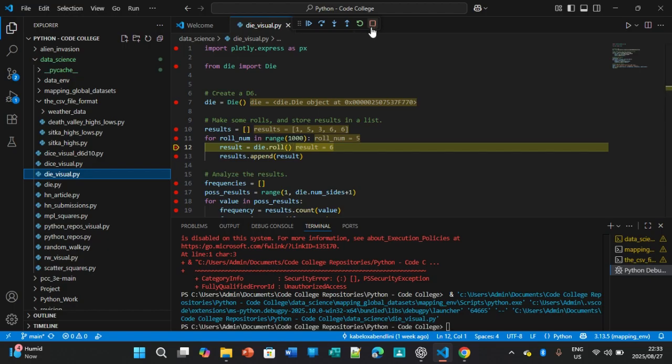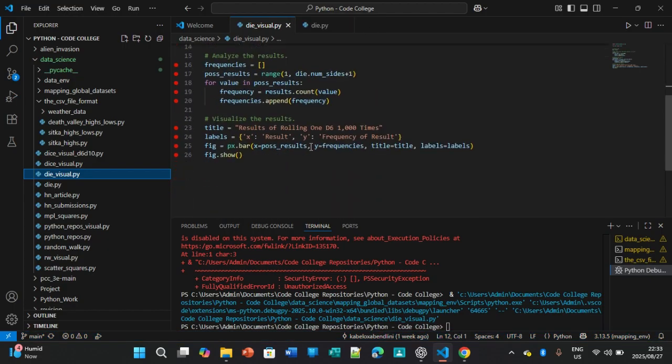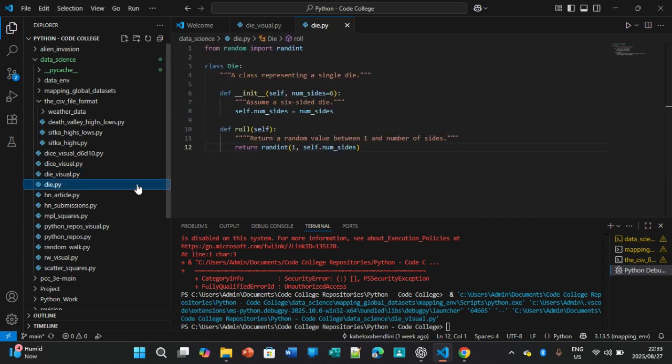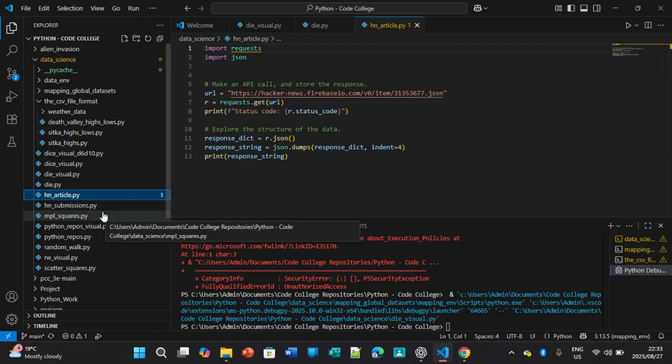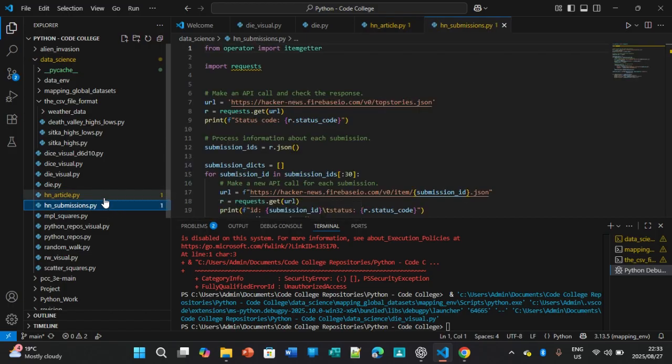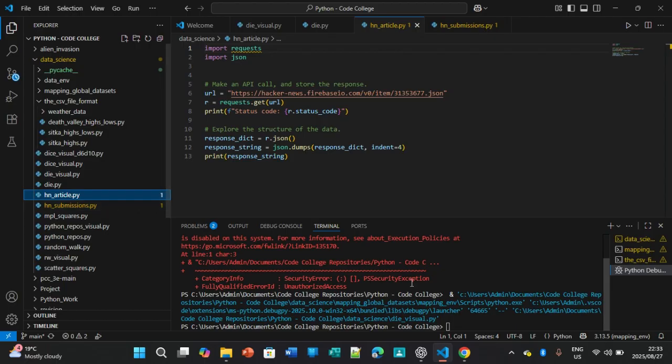So let me just pause the debugger. As you can see, it's the same thing, same thing for die. Alright, so you've got a class, right? Def roll, etc. That's what you've got. So you've got an article.py, write requests, etc.